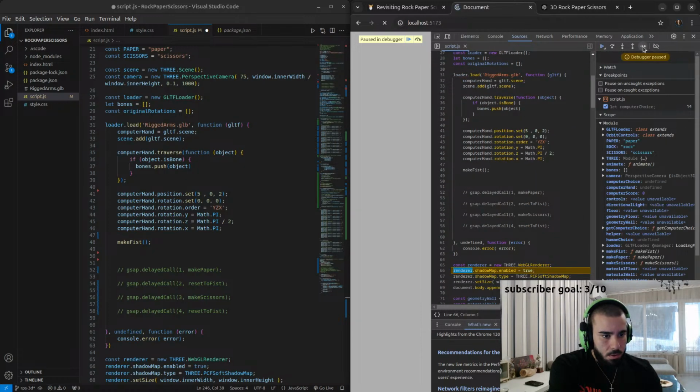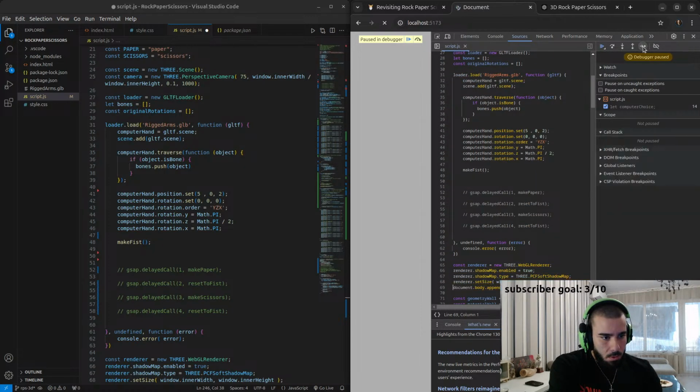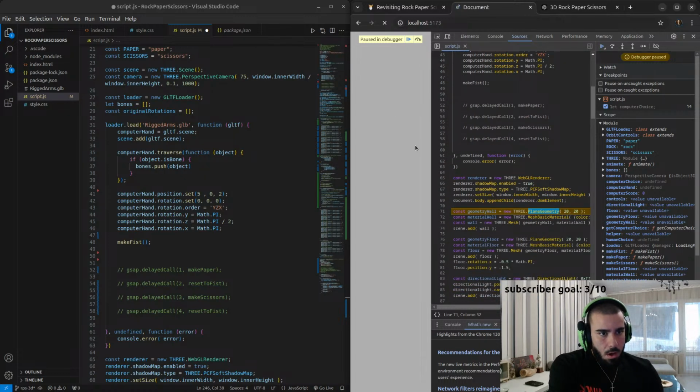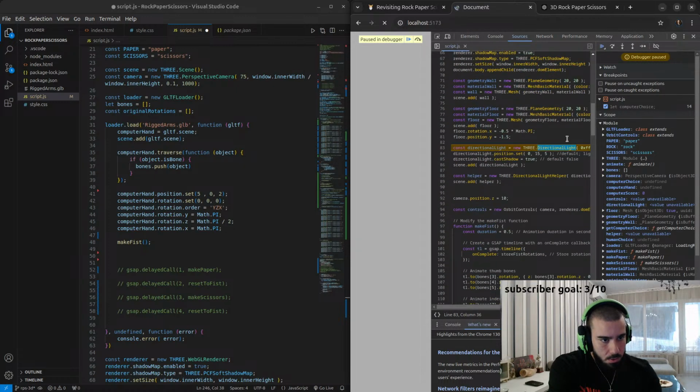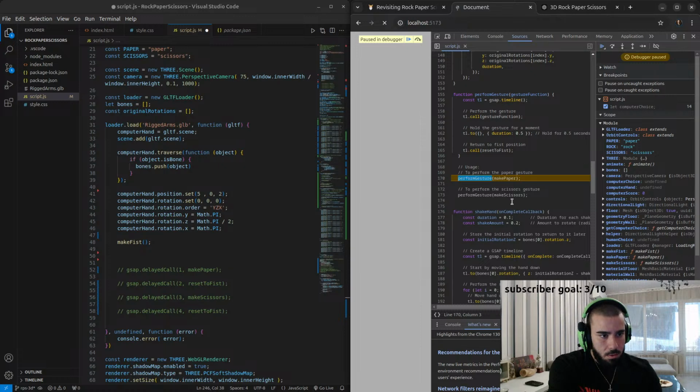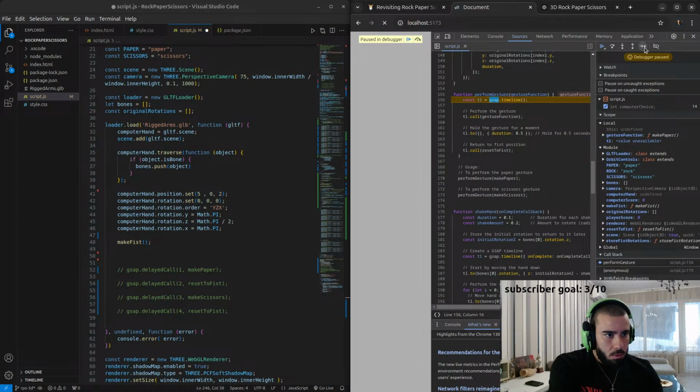It goes to renderer. Okay. We add the walls and so on. So this is loaded first. We add the helper, the camera positions, the controls, and so on. And we try to perform gesture make paper first. Right.